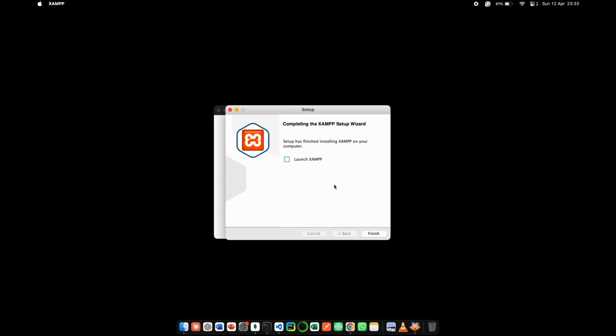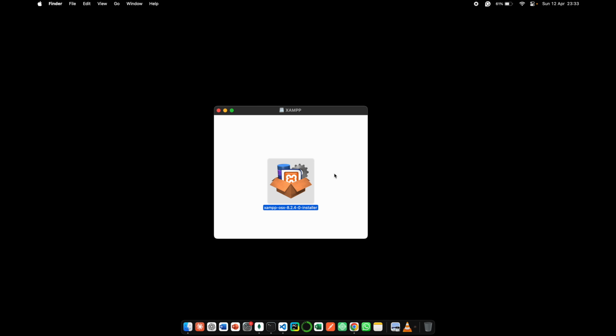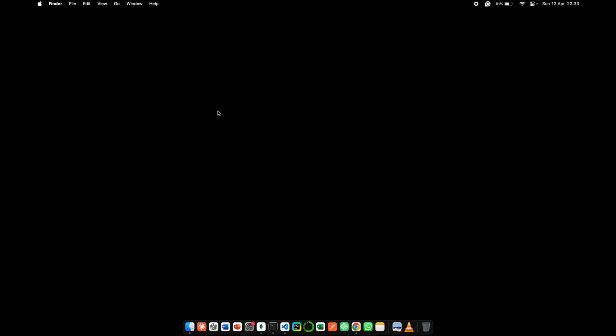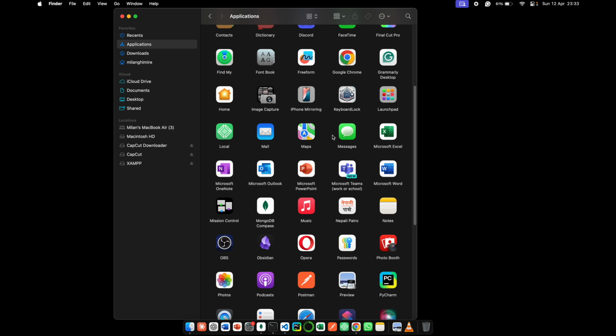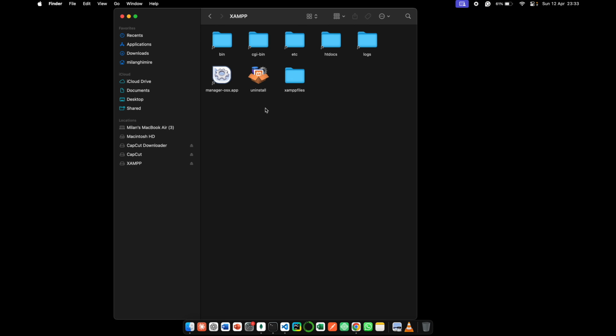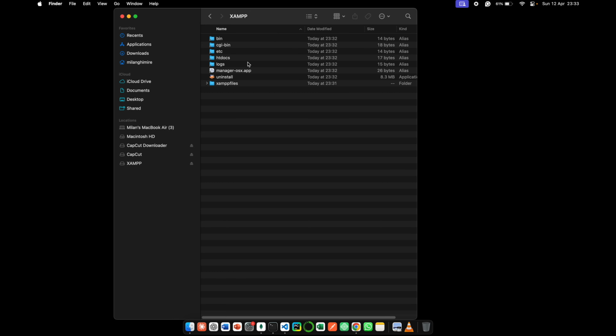So this is a server actually. Just uncheck launch and you are done with the installation. Now open the XAMPP folder in the Applications Finder, and you can see this is the folder for XAMPP. You can view it as a list and go to htdocs.